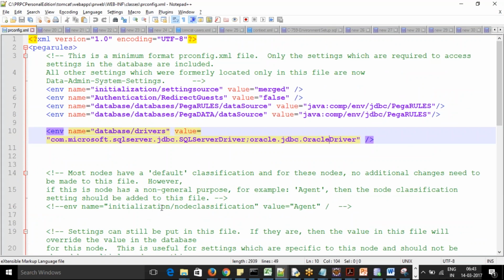Okay, so you can see this is the minimum format for the prconfig file. Only settings which are required to access the database are included. All other settings will be located only in the Data-Admin-System-Settings now. What was happening previously is, if you have to make some changes here, you need to restart the server, because the prconfig file is loaded only while you restart the server. Otherwise, the changes will not have an impact.